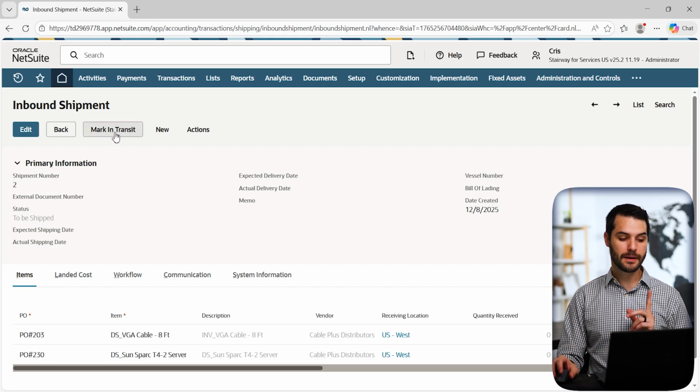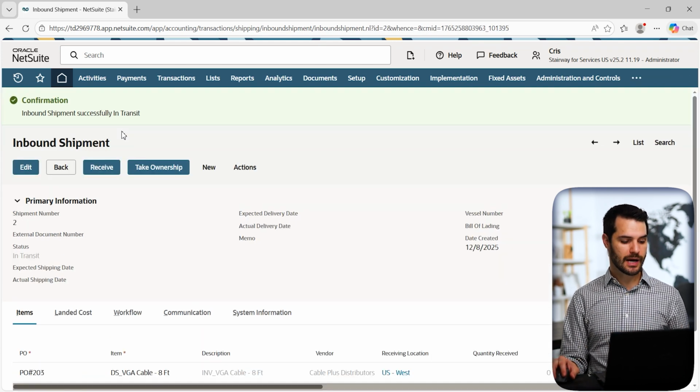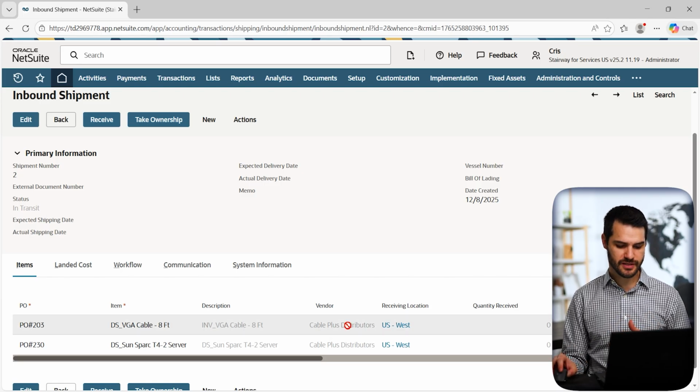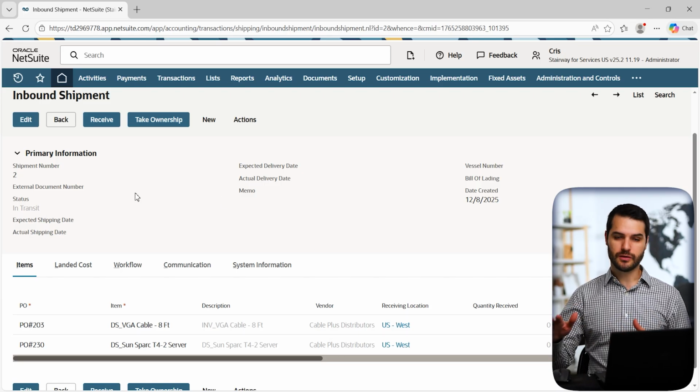First off, we can mark it in transit. So at whatever point is relevant, we can say, great, this thing has actually started moving. It is in transit at this moment. So we're going to click on that. The record now updates. We can see that down here, the status is now in transit. So technically, it's left Kaohsiung Computers, or in this particular case, it's actually Cable Plus Distributors, I think, is our vendor. So good, we're in transit.